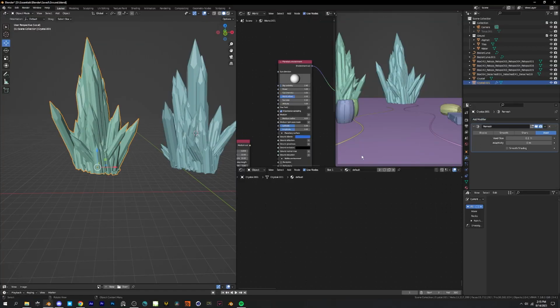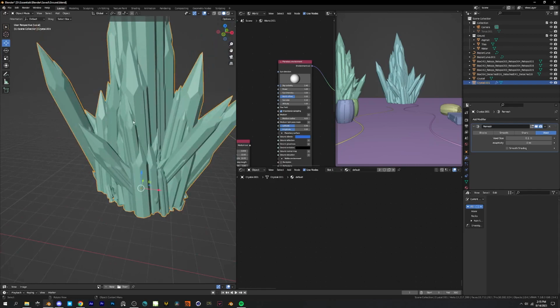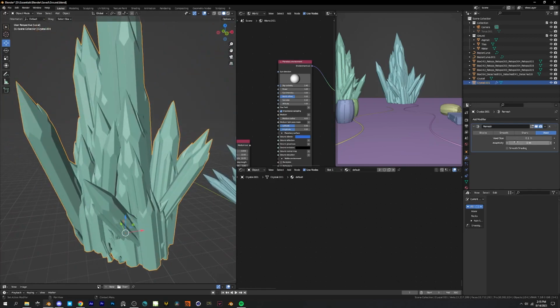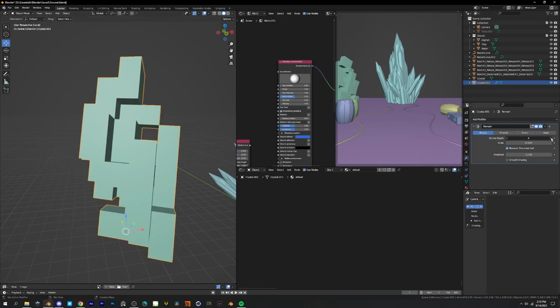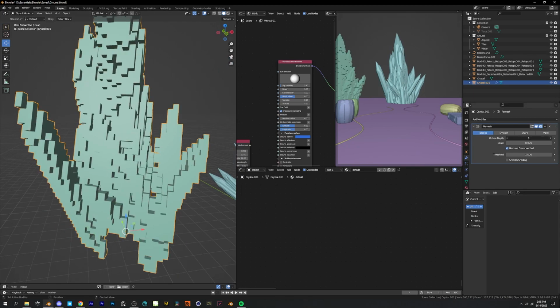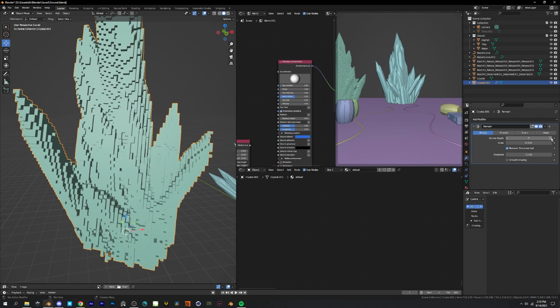On to the next method. This one is interesting. Take any object, it doesn't have to be this one only. Then add a remesh modifier. Set it to blocks and increase the depth value till you get something similar to this.